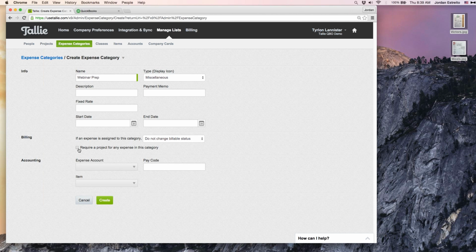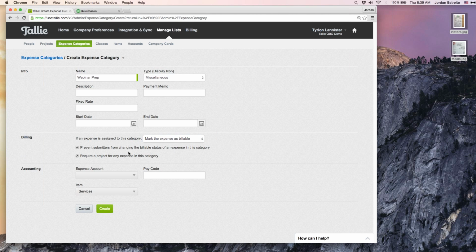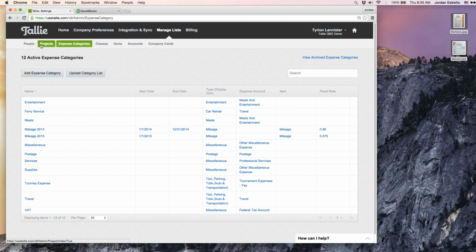I could also do specific rules on expense categories if I needed to, where I'm like, okay, well, this is generally billable. Let me do something like that. I can say, well, if it's always billable, I can do something like this, where I don't allow people to change the billable status and it's populated as billable. So there's a couple of things I can do here.